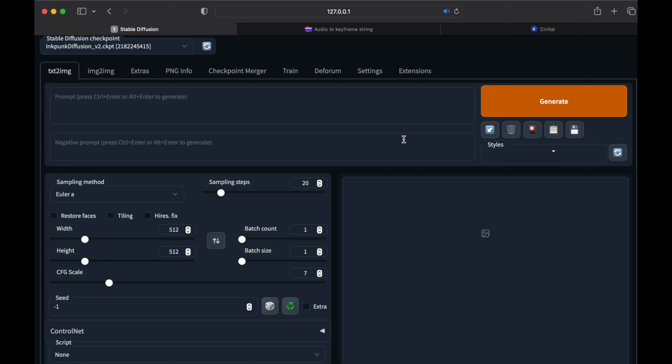Hey guys, another tutorial about Stable Diffusion. Today I want to show you how to make an audio-reactive music video with Stable Diffusion using the Deforum extension.